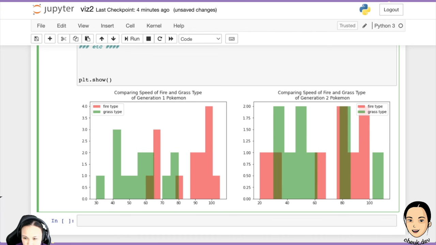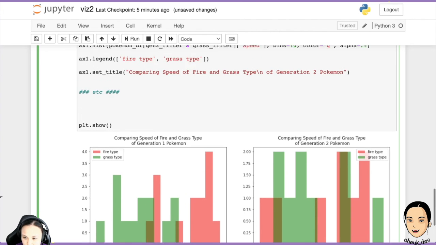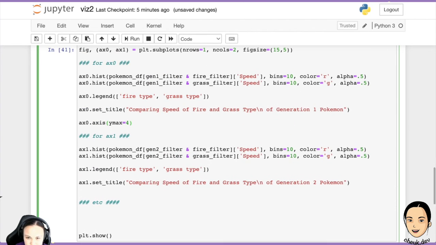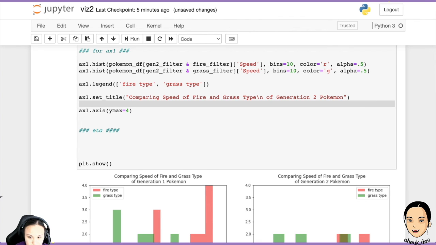It's just got one very slow Pokemon in Gen 2 for some reason. But anyway, so why mean? I don't have to set it actually because it's going to be 0 anyway. So let's do this, delete the other one.